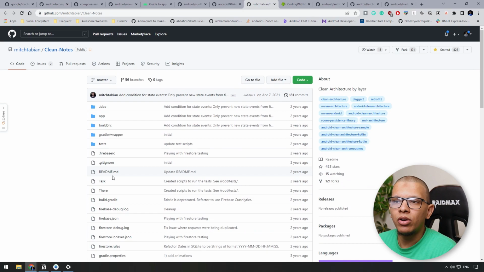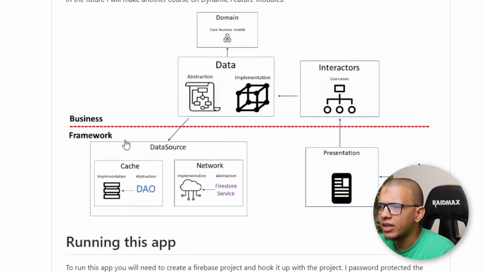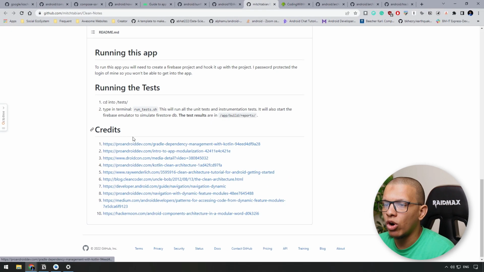He uses a normal example of a to-do or notes application in which you will store a local copy of those notes. And also, I think with Firebase. Yeah, exactly. Here it is. You would use something like Firebase Firestore in order to do that implementation for the network. Well, here are the credits of all the articles he took from.